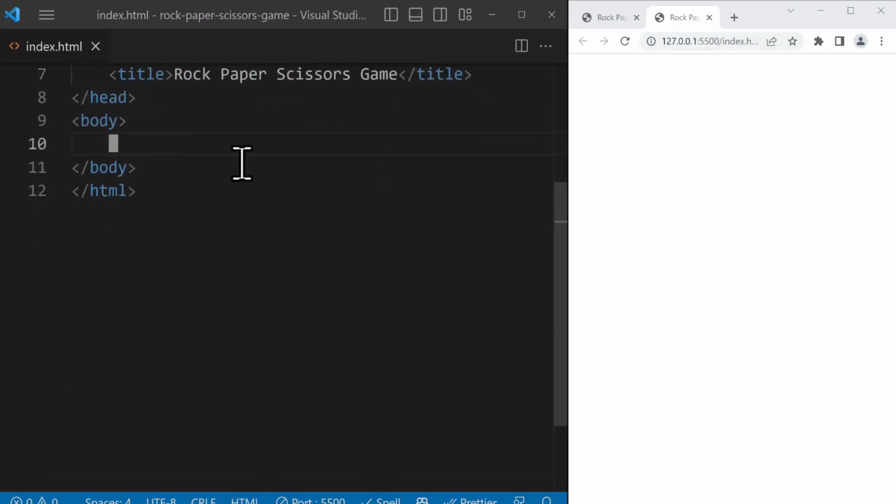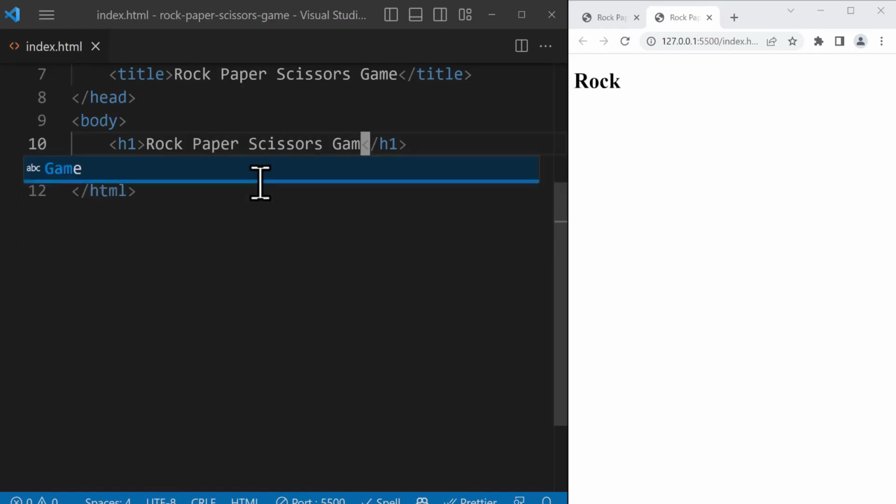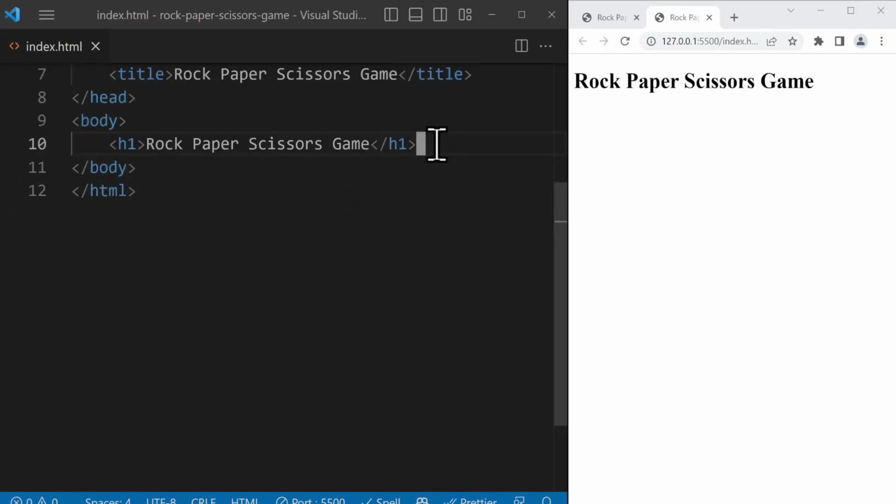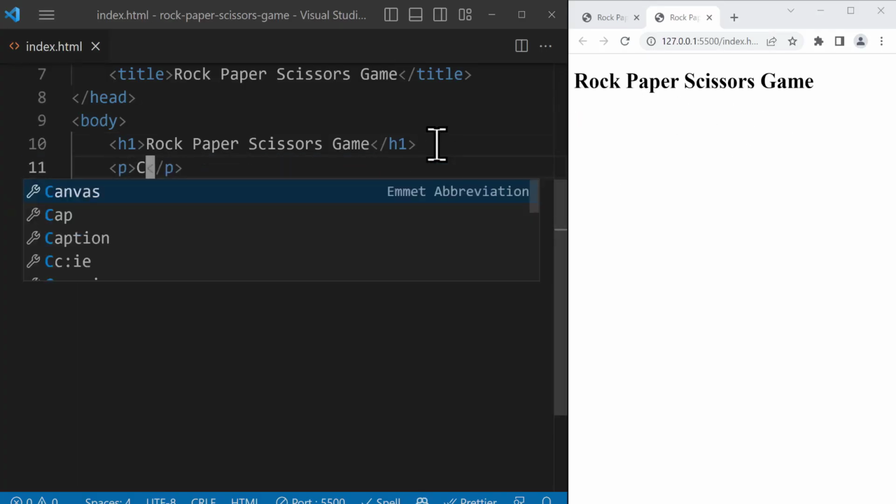Now let's add our main heading tag with the project name so you can see it appear on the website as Rock Paper Scissors Game. Now you can see our title is appearing on the page. Next, we will add a paragraph that prompts the user to choose their move.